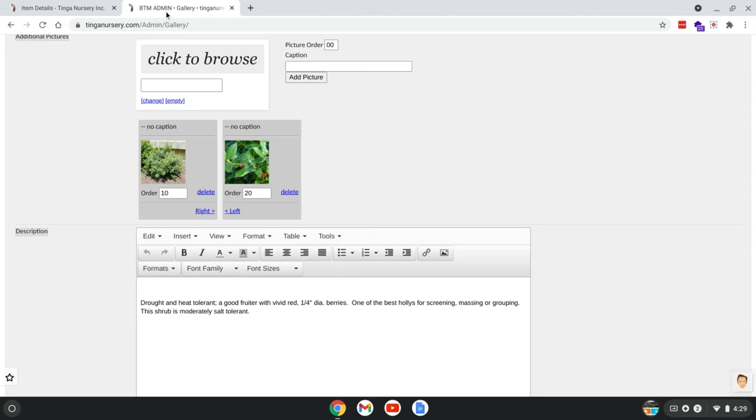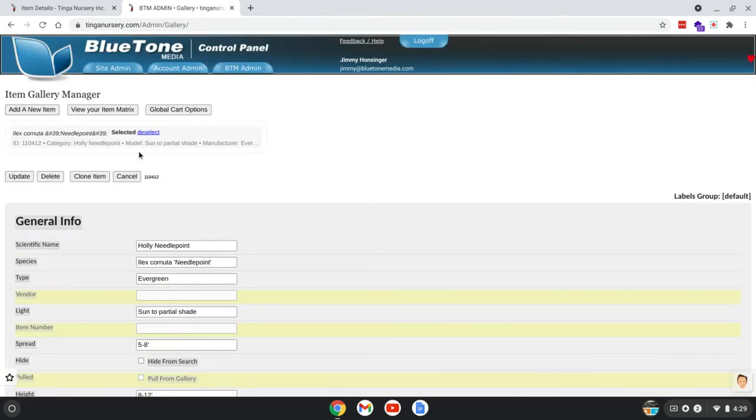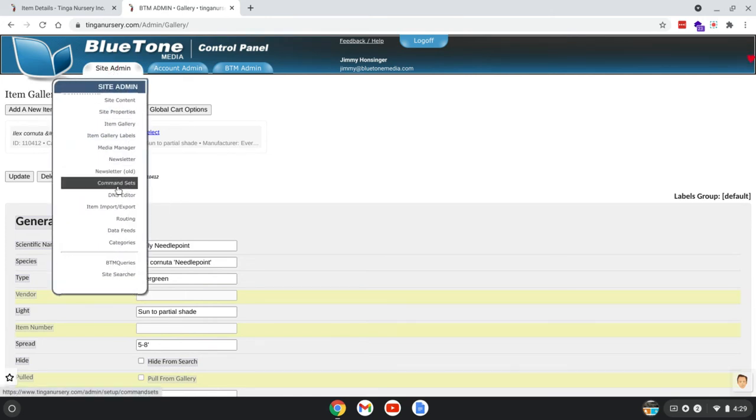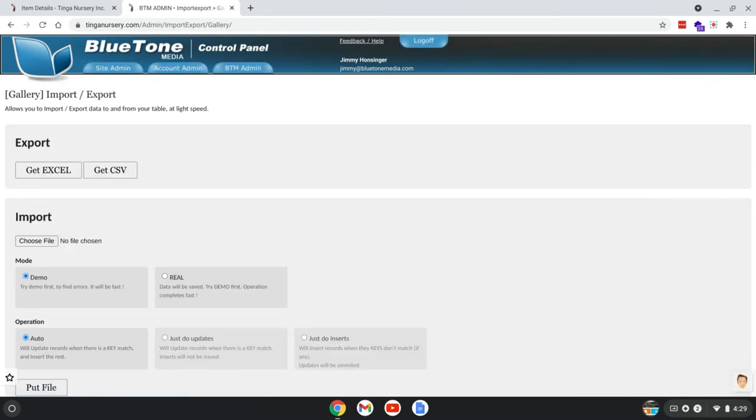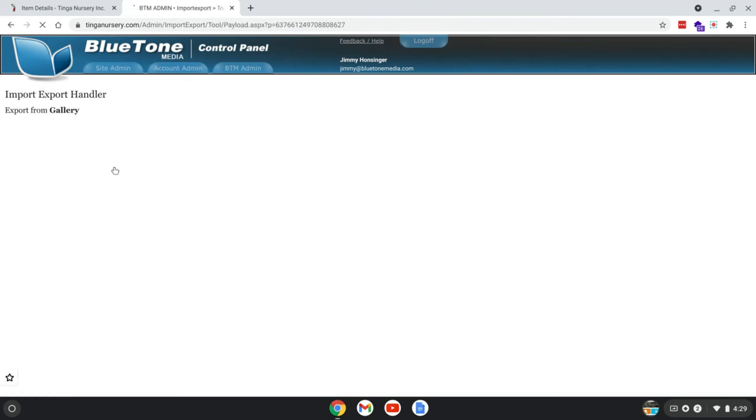One other great thing about the item gallery, if you go up to the site admin tab at the top, you can do a bulk import export by clicking on the CSV. It's called the item import export. You click this, you can do a CSV, which will export all of your items. If you wanted to up all your prices by $1, you could simply do that, import it, and be good to go in a matter of minutes. It makes it very easy to make a mass amount of updates all at once.